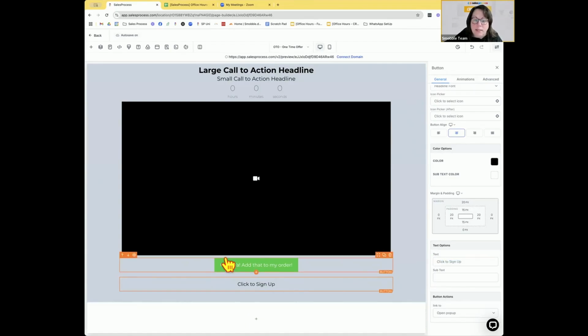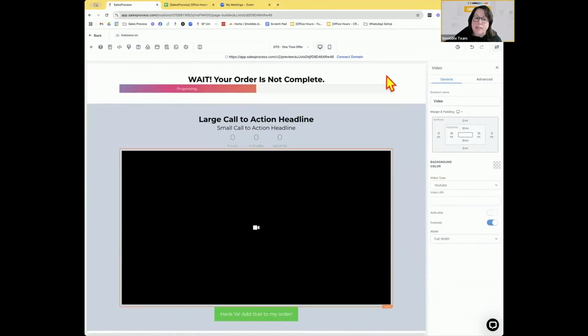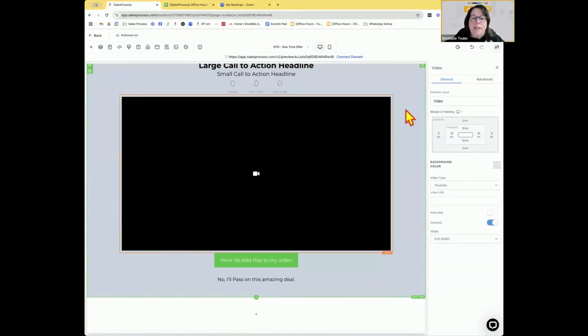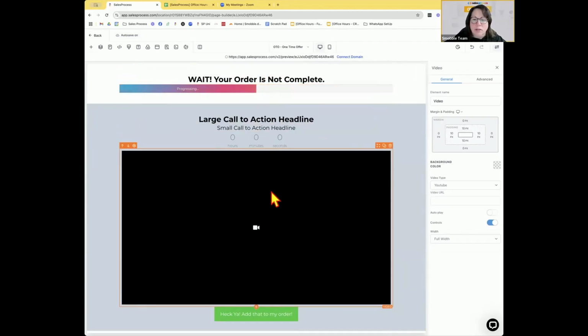So this one is like, heck yes, add this to my order. And this one is a button, but you sort of make it look like just a sentence. And you change it to, no, I'll pass, or something like that. I'll pass on this amazing deal. Something like that. Like I said, this is bare bones. This doesn't have a whole lot of design in it. But these are the essential elements that you need to have on a one-time offer page.